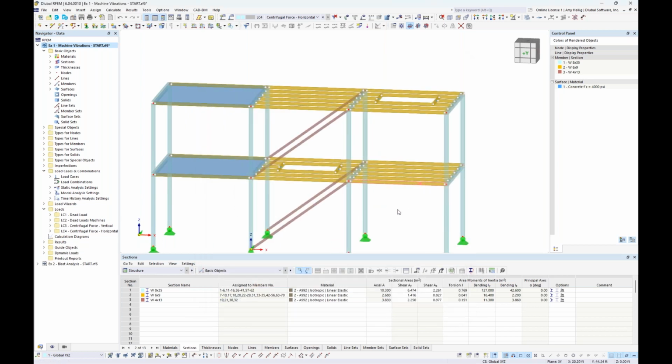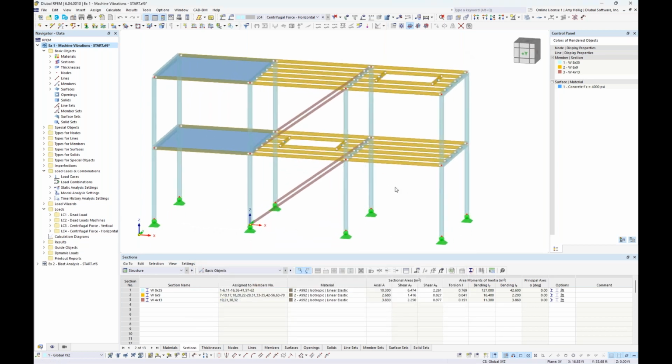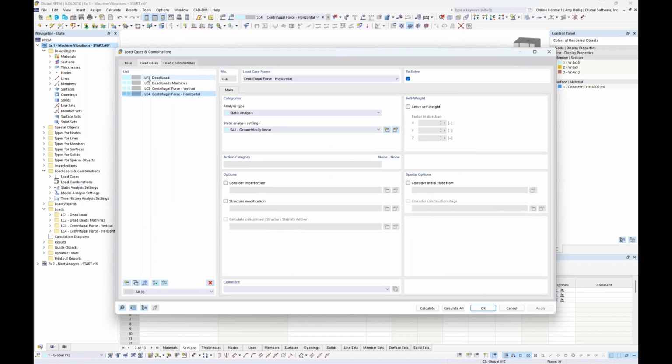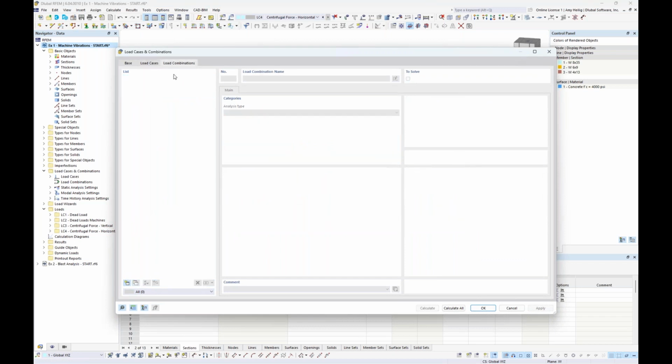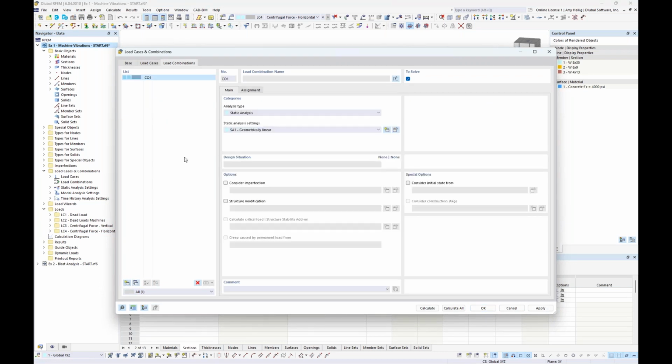So when I click OK, at first glance, it really doesn't appear that much has changed, but we want to move forward now with our modal analysis for this structure to determine what those natural frequencies are, mode shapes, and so on. So we're going to go into our load cases and combinations dialog box. And the initial step that I want to take is under the load combinations. We're going to create a new definition type here.